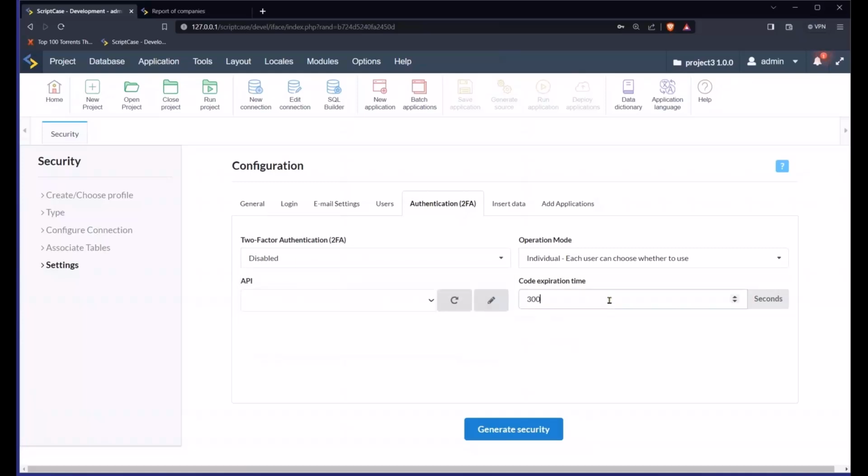We have here also, again, the cookie expiration time. And in this case, I would actually keep this one low. So the 300 seconds is good. There's really no need to go any higher than that.